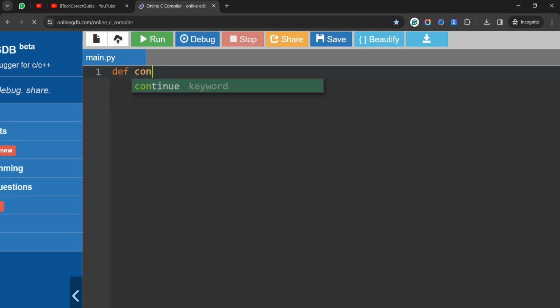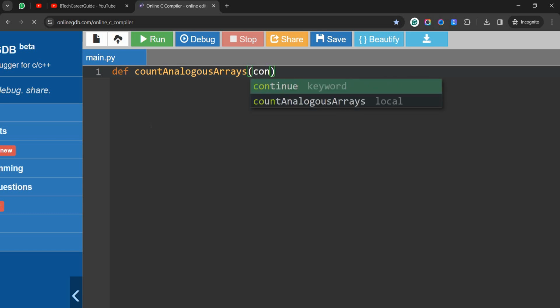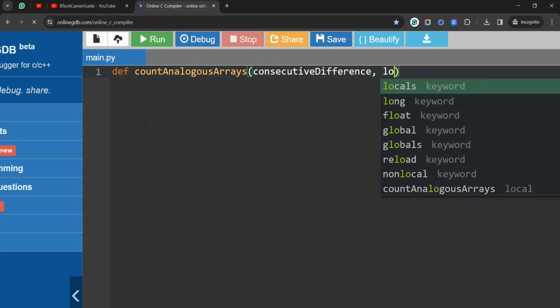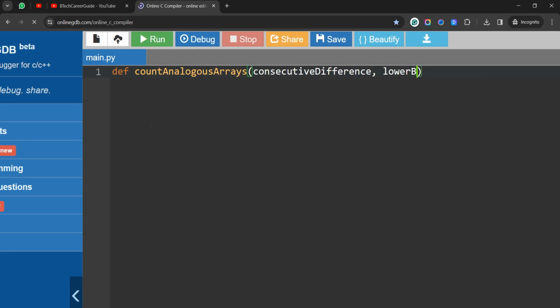So def count analogous arrays of. So we need to pass the 3 parameters, right? One is consecutive difference, and lower bound, and upper bound. So these are the parameters which we need to pass.